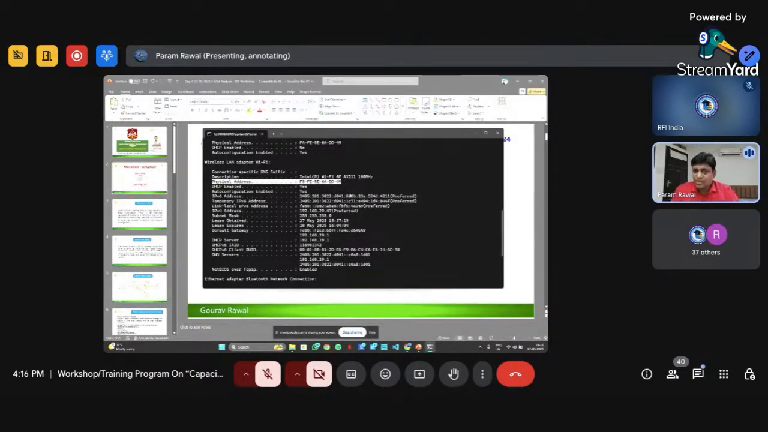So there are two addresses in each PC. One is the logical address. Logical address means the IP address, like 192.168.1.1 or 137 or 10.10. Maybe a different series. This will be assigned by people like the system administrator, or EDP in-charge, electronic data processing in-charge, or a network administrator.